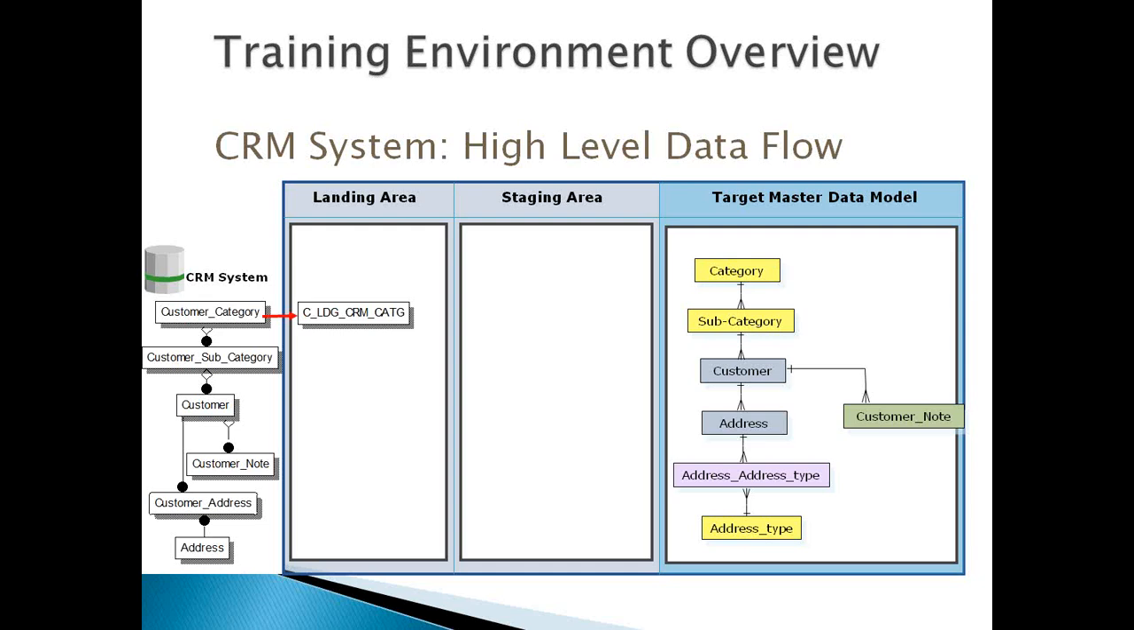So the source can be anything. We can convert them and load it into these databases. Most companies use Oracle itself. That's the most popular database.